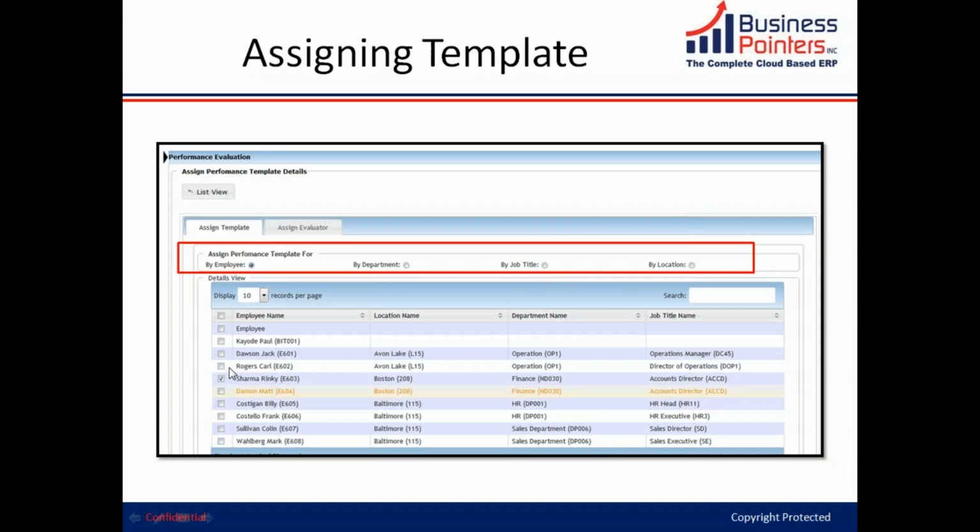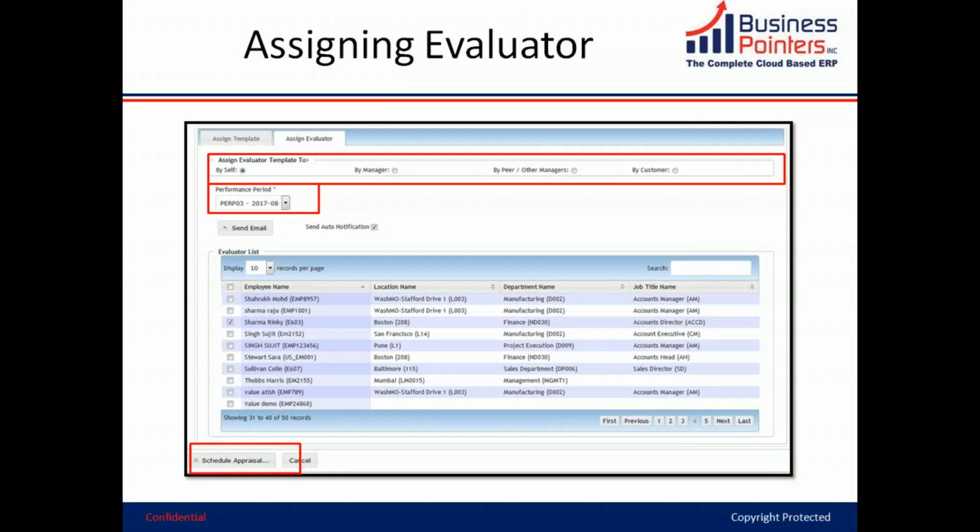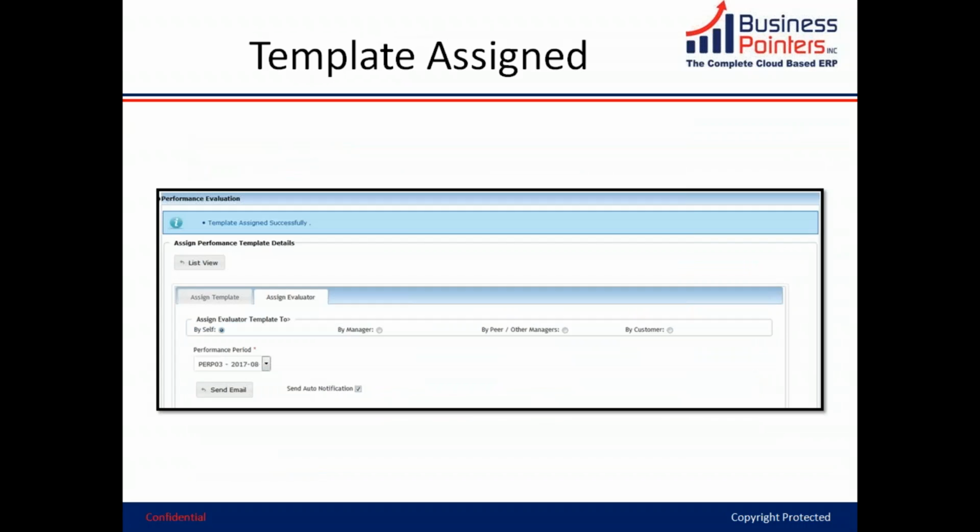The next step is to assign the evaluator and the performance period. The employee can evaluate himself, so we can select by self, or he can be evaluated by a manager, by peer managers, or by customers, for example feedback for a customer by a customer. Here I've selected self, so this employee is evaluating himself. Then I will select the performance period and click on schedule appraisal. After that, the template will get assigned successfully.